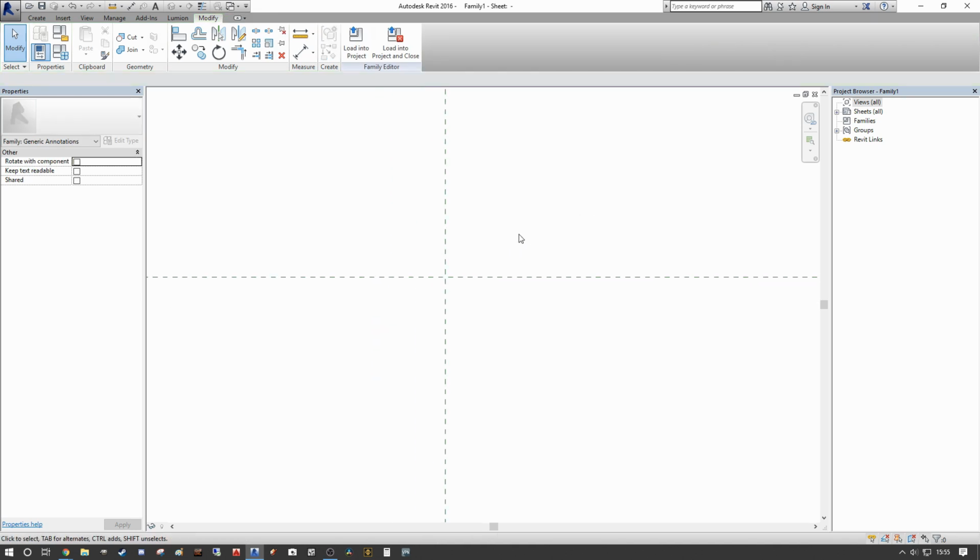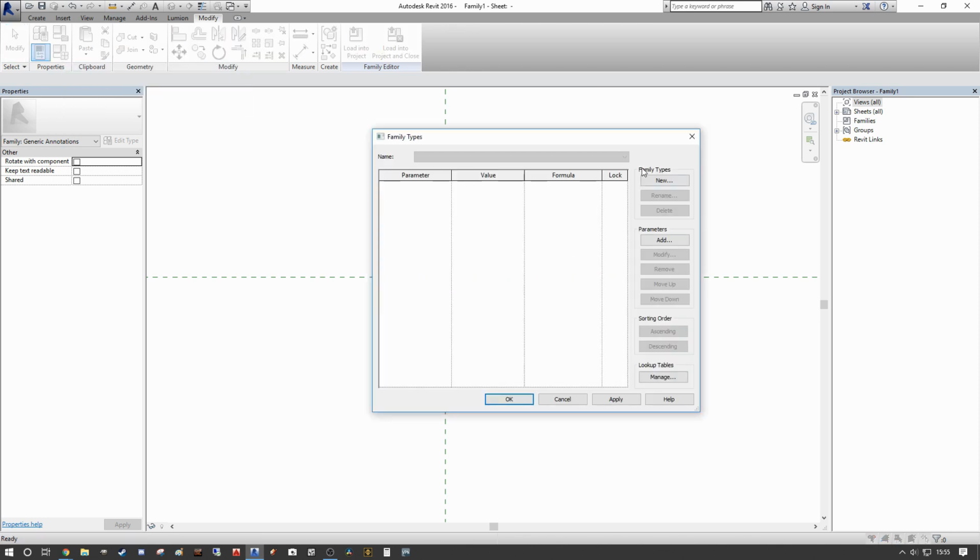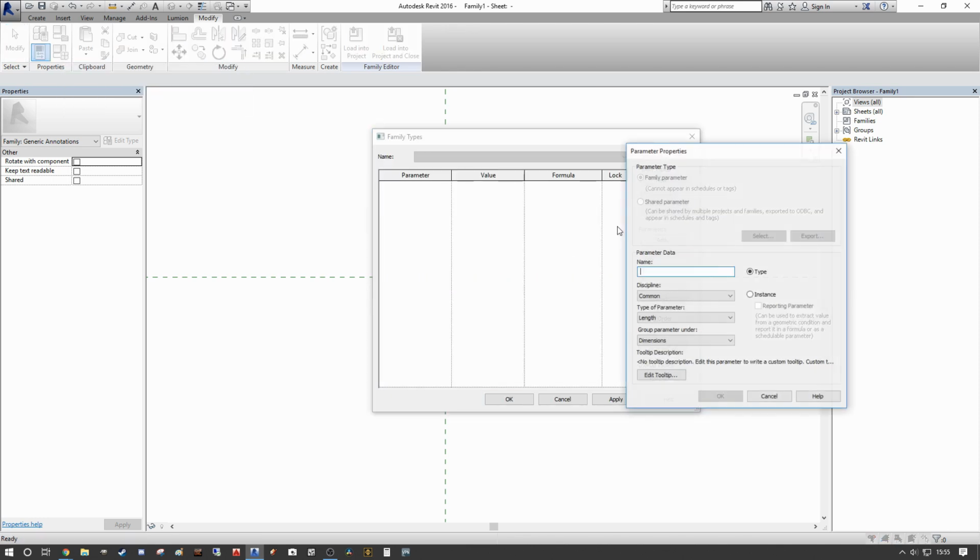And the first thing we're going to want to do is set up 4 parameters for this generic annotation family. So under the modify tab here, we're going to go into our family types. And under family types, we're going to add parameters. So our first parameter that we're going to add is a number parameter. All right. So we're going to call this number. Under discipline, we're going to leave that as common. Under type of parameter, we're just going to select number, and we're going to press text there. And we're going to have this report by instance. We're going to press OK.